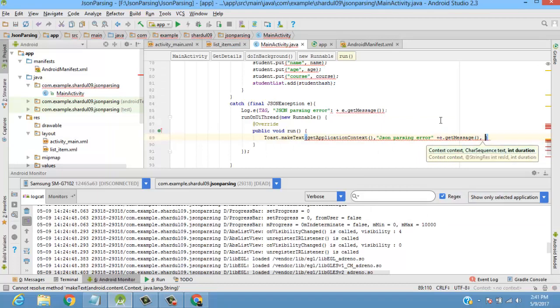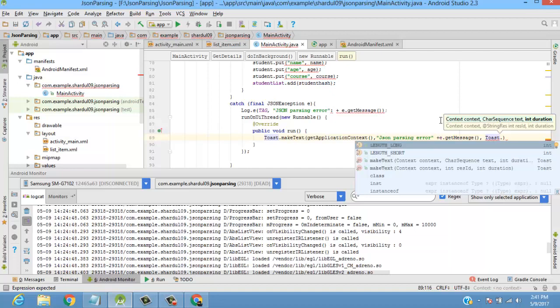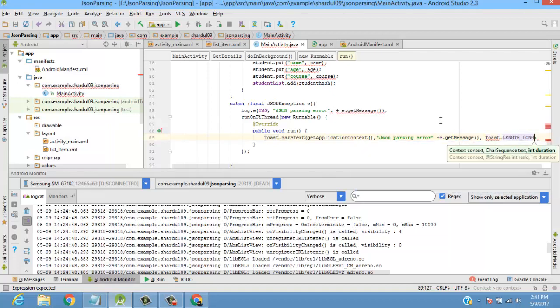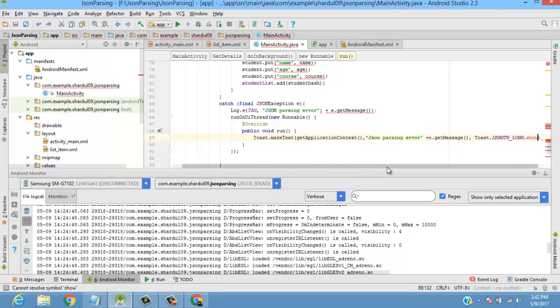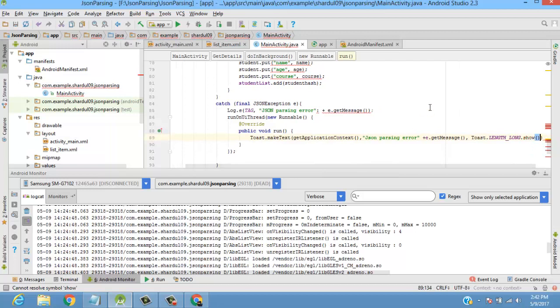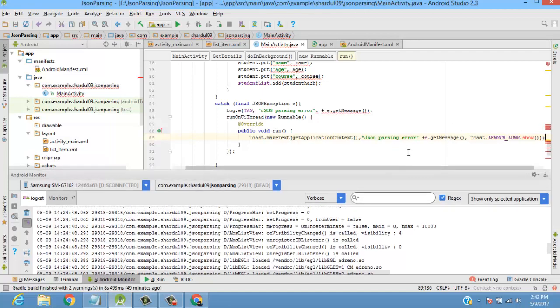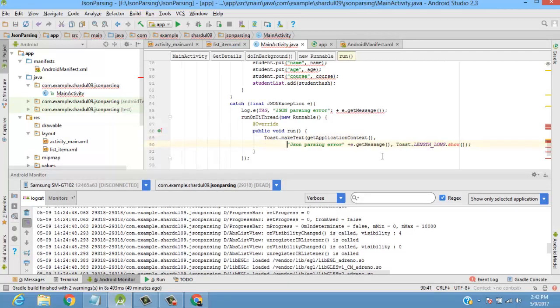and comma, we'll say toast dot length underscore, we'll keep it as long only, dot show. Okay, and here semicolon. So this will print, let's take it down.